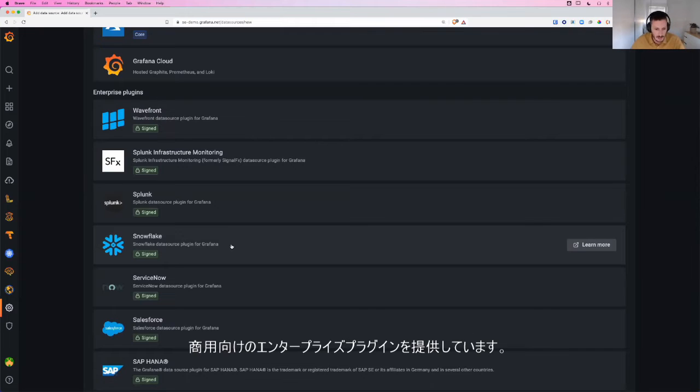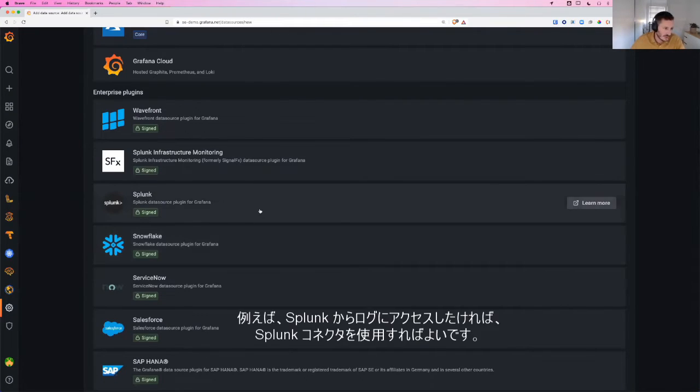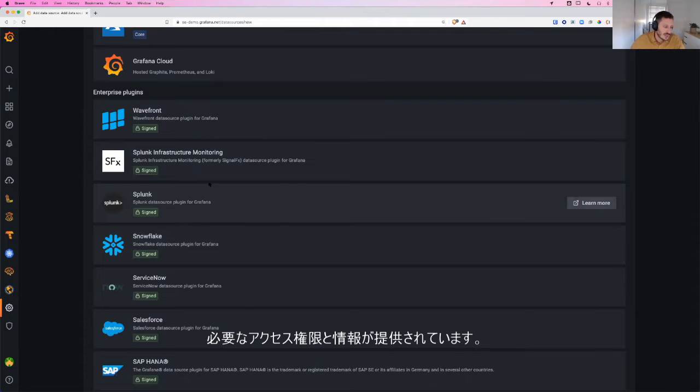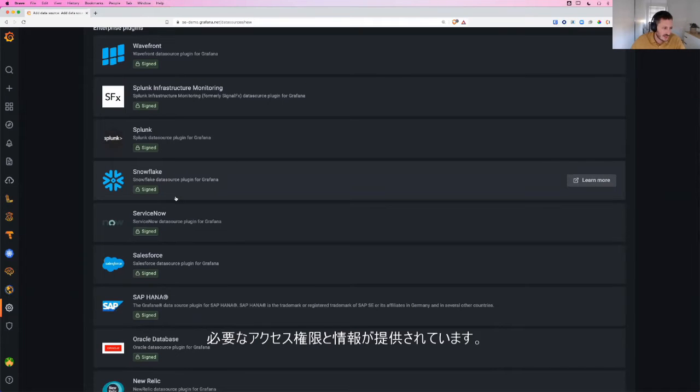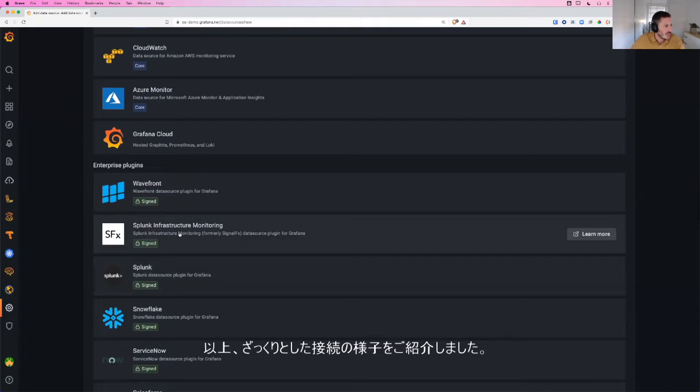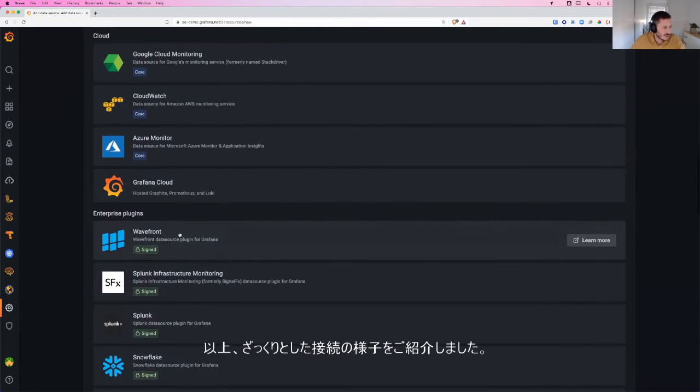So for more enterprise-grade products or solutions, for example, if you need to access your logs from Splunk, fair enough, you can just use the Splunk connector. Provide some of the credentials and information that you need, and that's pretty much it. So let's see. Yeah, that's the quick tour of the connectivity.